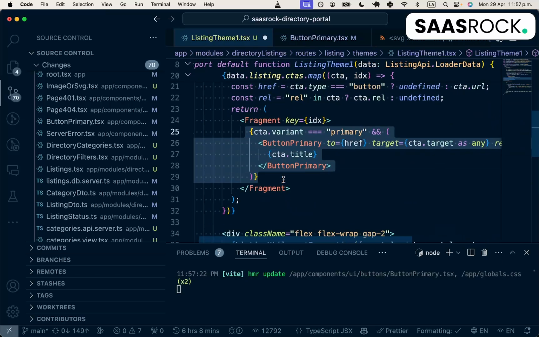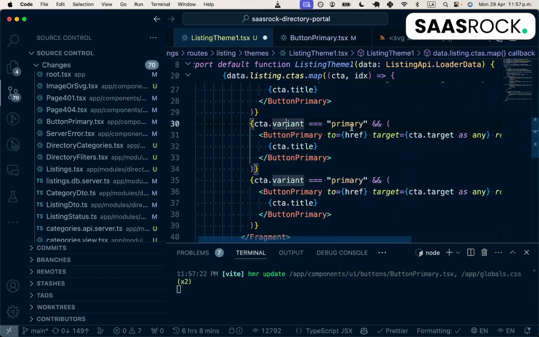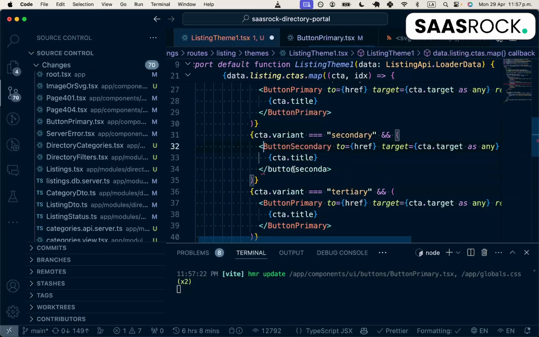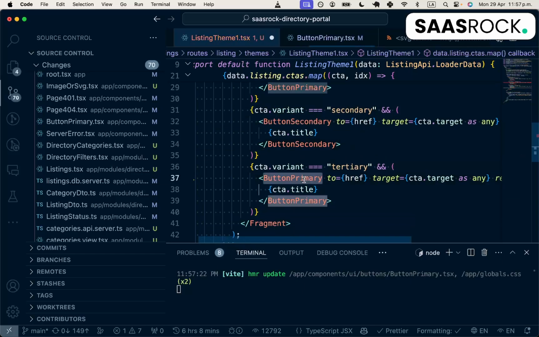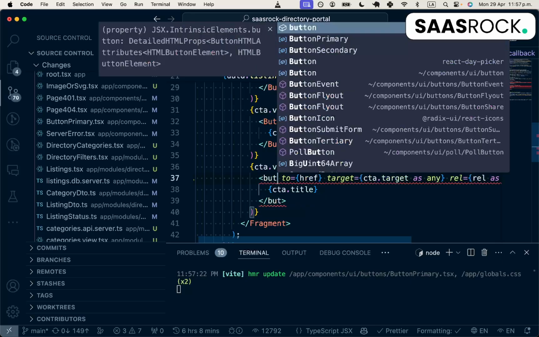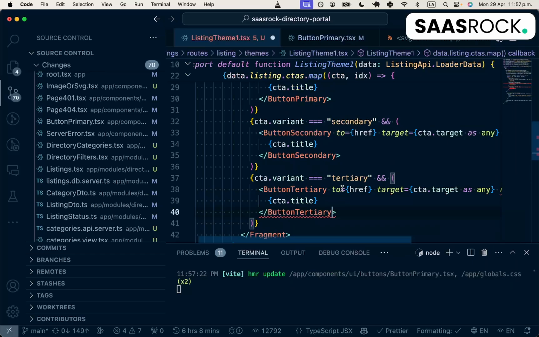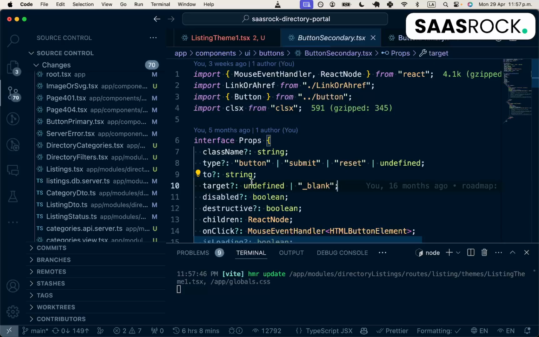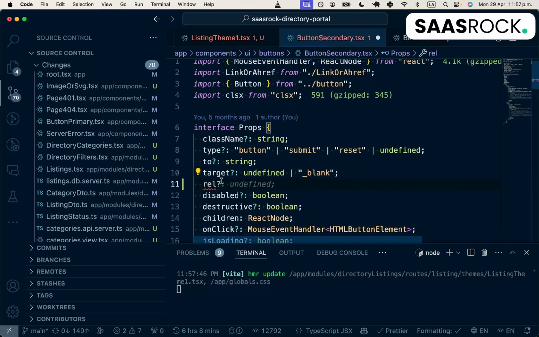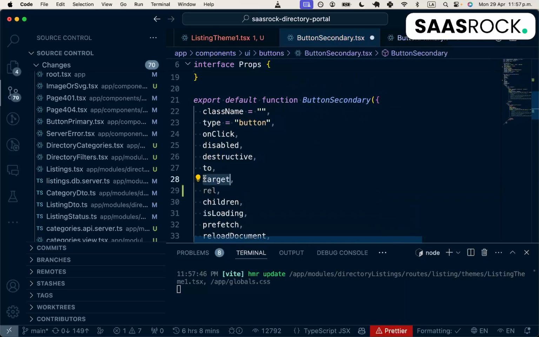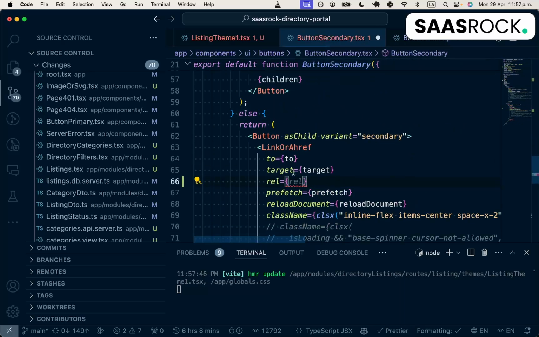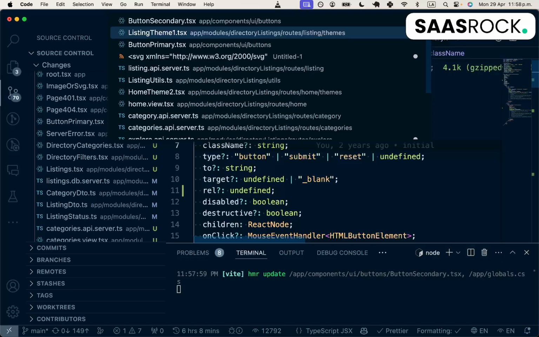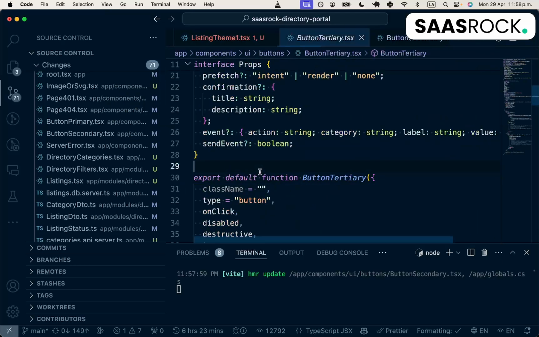Okay, copy paste this, but for secondary and tertiary. Button secondary, because I already have the styles for this, and maybe for future themes there could be more variants, but these are the default ones, and we don't have rel on any of these, so let's add it as well. Rel, and on button tertiary.